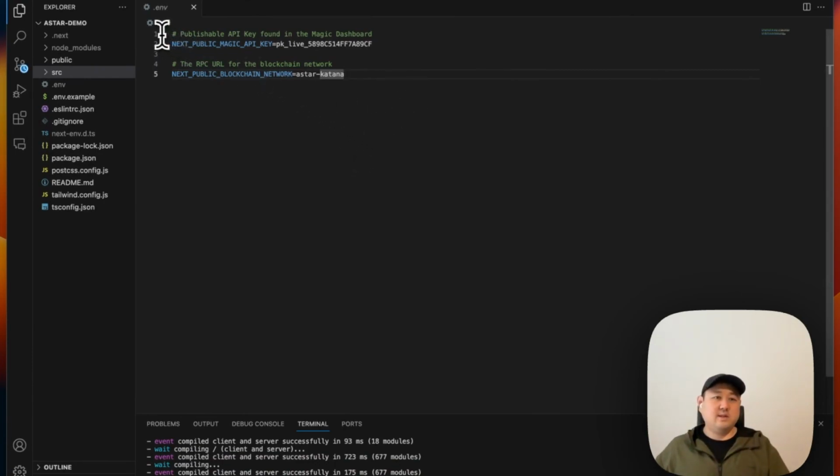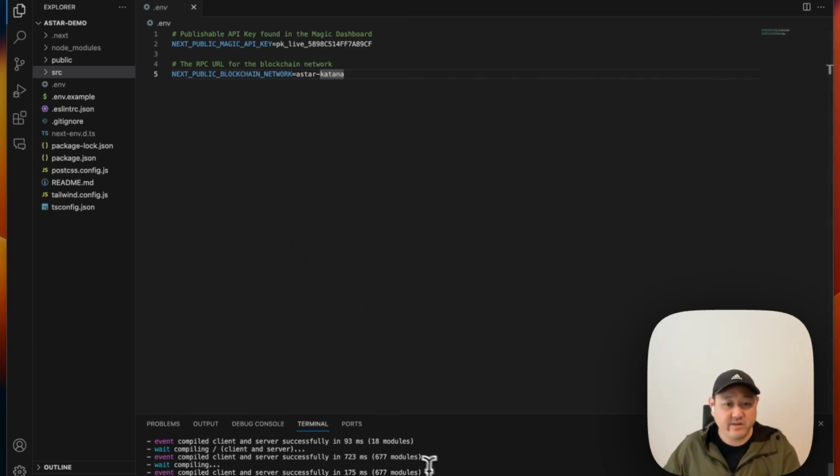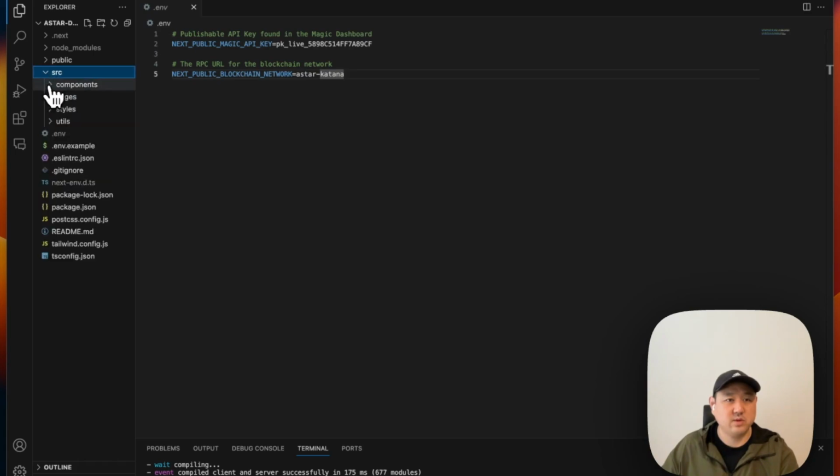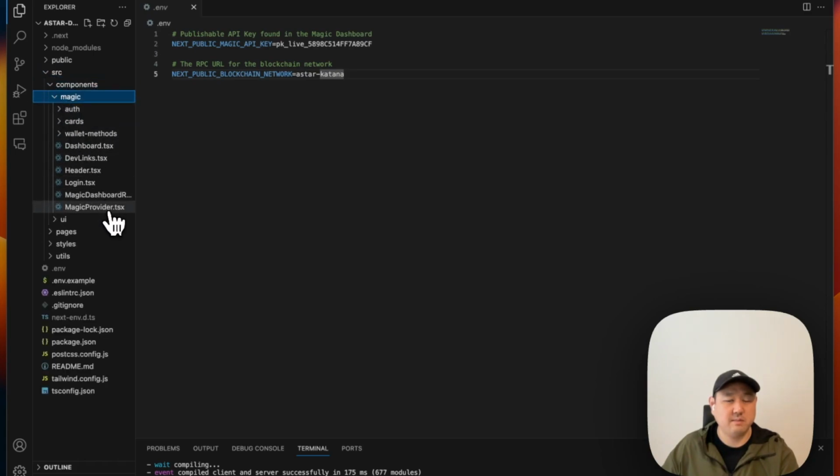I've started here on the .env file. I have it already spun up, but don't pay attention to this part. You're going to have this pre-populated already, but you won't with this. This is going to be Ethereum or Ethereum Sepolia. And the reason why we have this set up is when you're creating Magic, moving over to source, components, Magic provider.